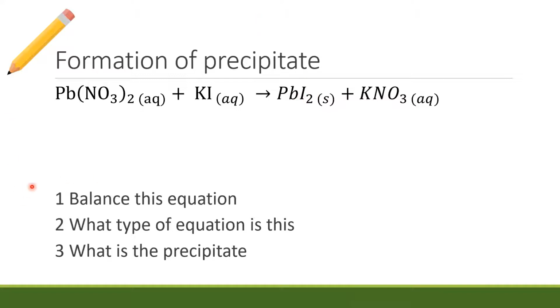We're going to do three things. First thing, I want you to jot this down. We're going to do three things to this equation. We're going to balance this equation. We're going to work out what type of equation this is. And then we're going to work out what the precipitate is. So what's the first step?